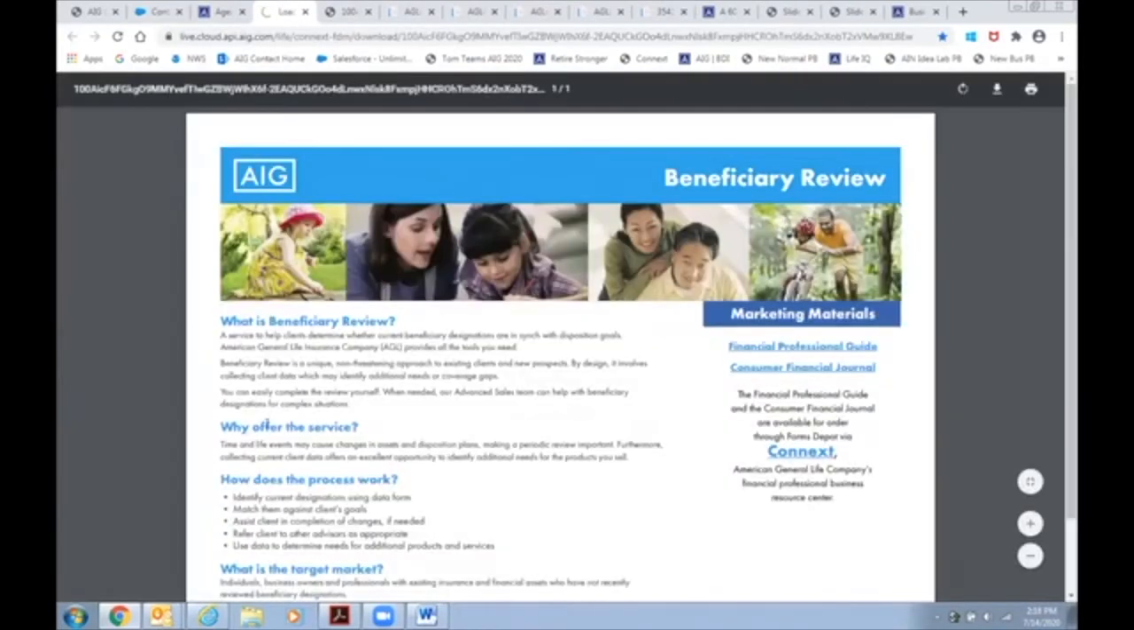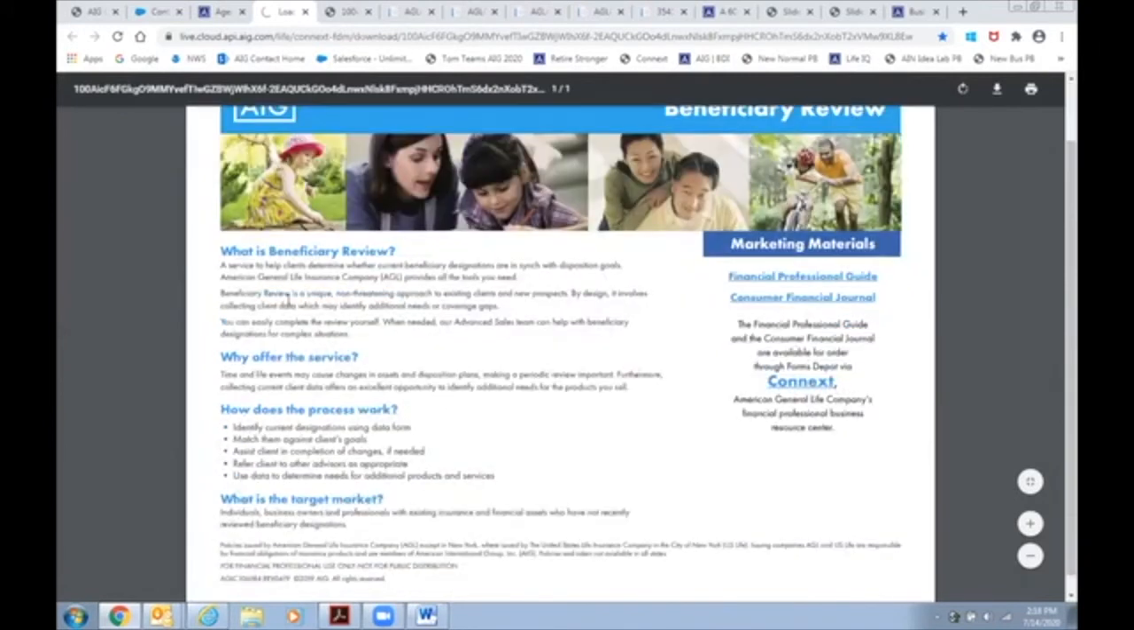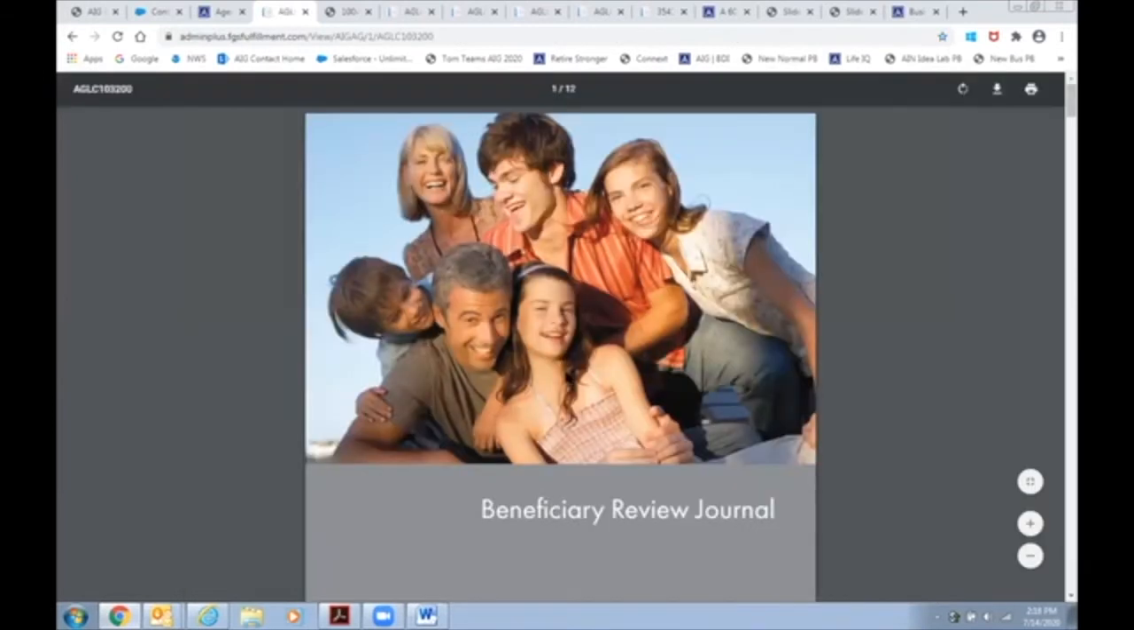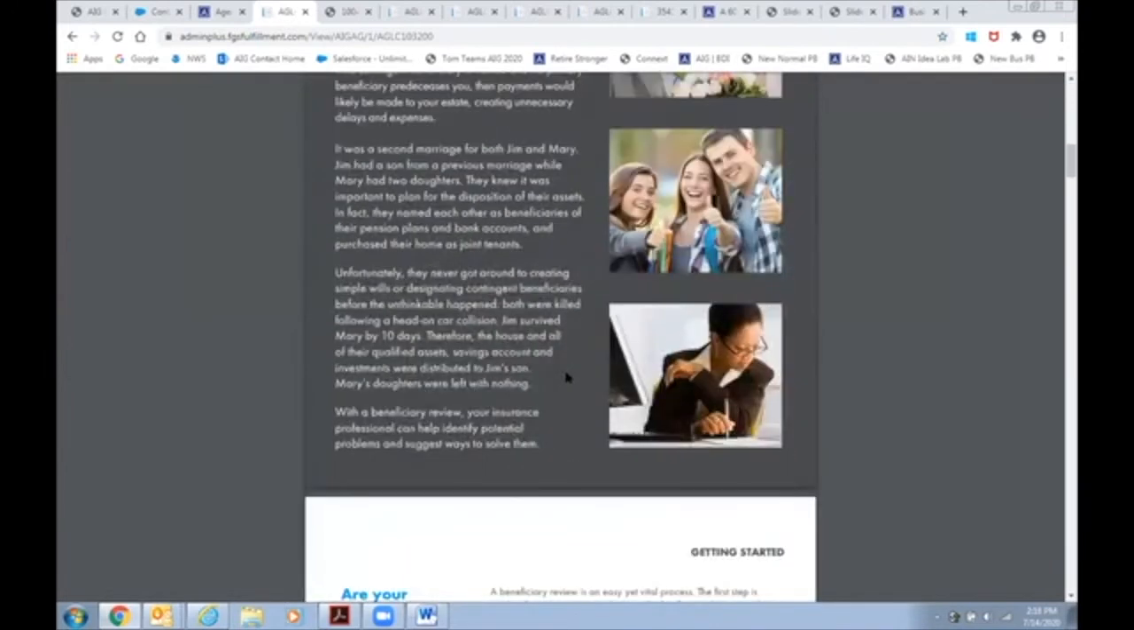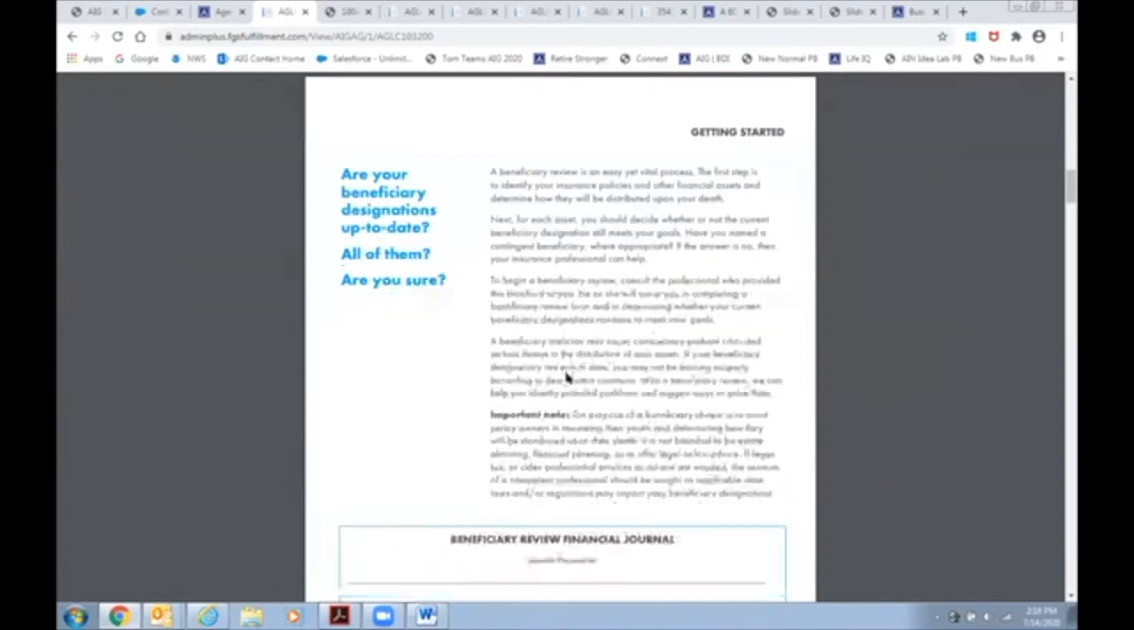And what's really nice, again, Georgia mentioned the beneficiary review. We have a playbook for that. And when that pulls up, it's got how does the process work? What's the market? And there's a financial professional guide. We even have a consumer financial journal, which I think is pretty nice. I'll open that up. It's just a journal. Where do your assets go? Have you checked it for things to think about? Are they up to date?